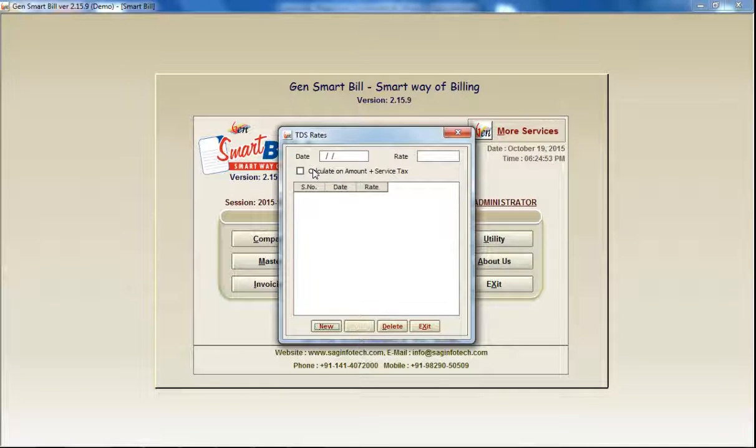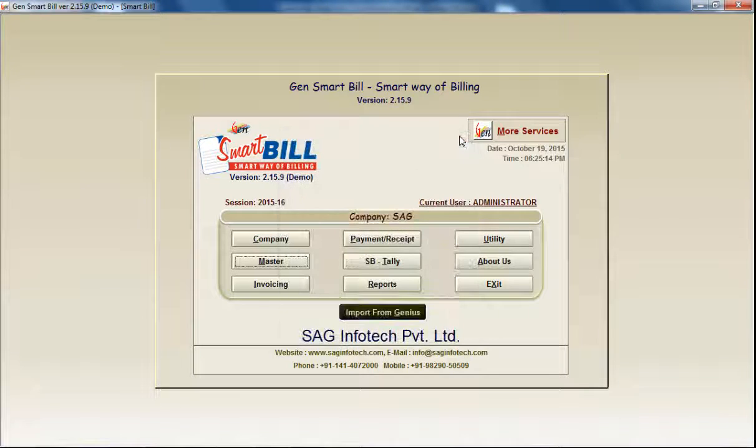Or if you calculate it, just click on this amount. For example, I click on new. I just mention the date and the rate. Tick on this calculated option. Whenever I check the particular amount or bill, it calculates on the amount plus service tax on this TDS. If you tick this option, then it will be applicable.